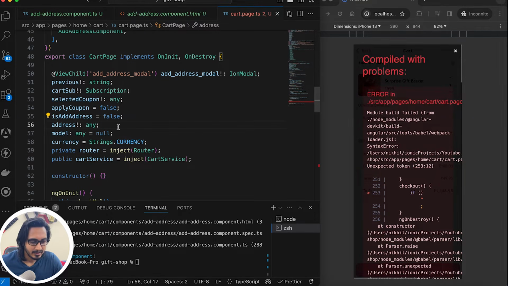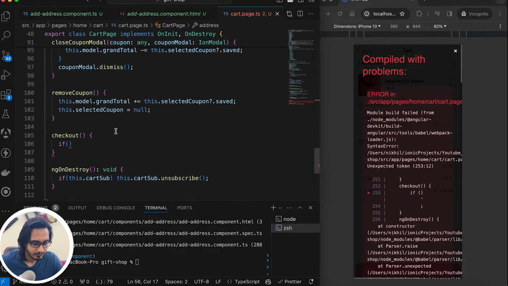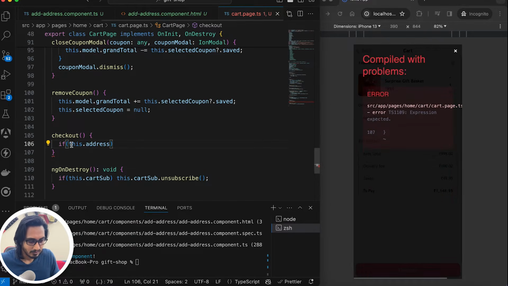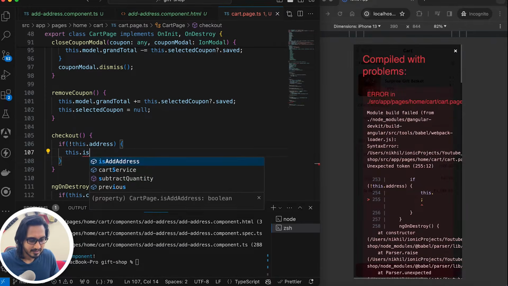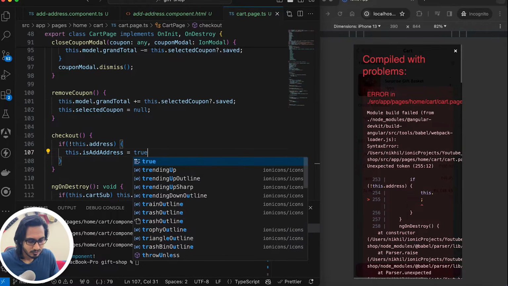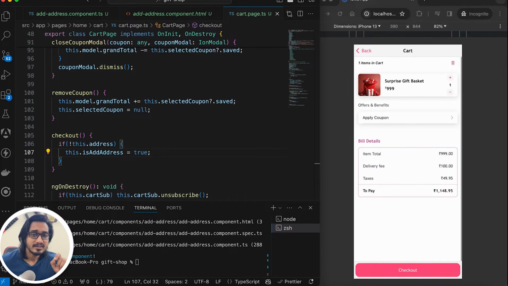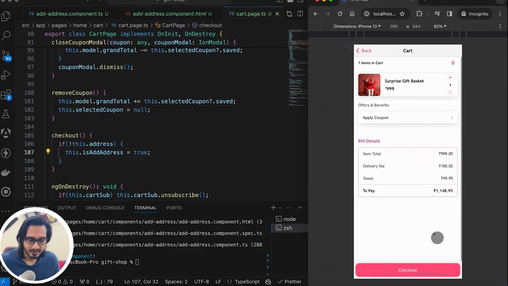In fact, I will have some addresses also, but that's the later part. For the time being, if there is some address which is set, or if there is no address set, then I'm going to do something actually. I'll simply set this dot is add address to true, and this functionality will only be applied whenever we don't have an address, right? Let's check it out now.